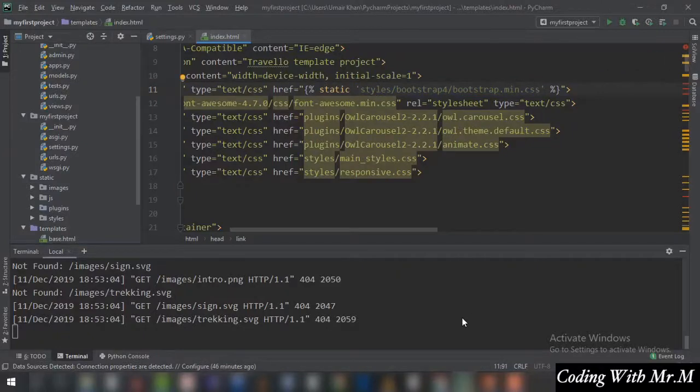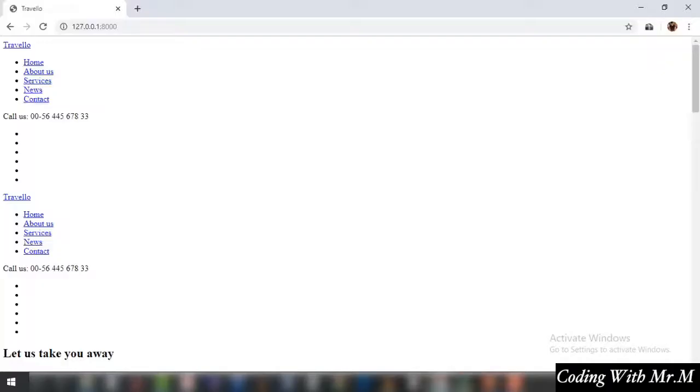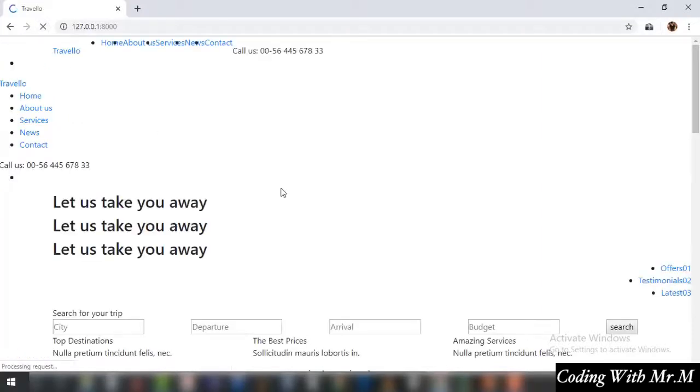So now since my server is running perfectly, if I refresh this page, alright, you can see that some change has occurred right over here. You can see that some of these things that were previously in black color are now in blue color. So this means that the CSS format at some place has been applied.